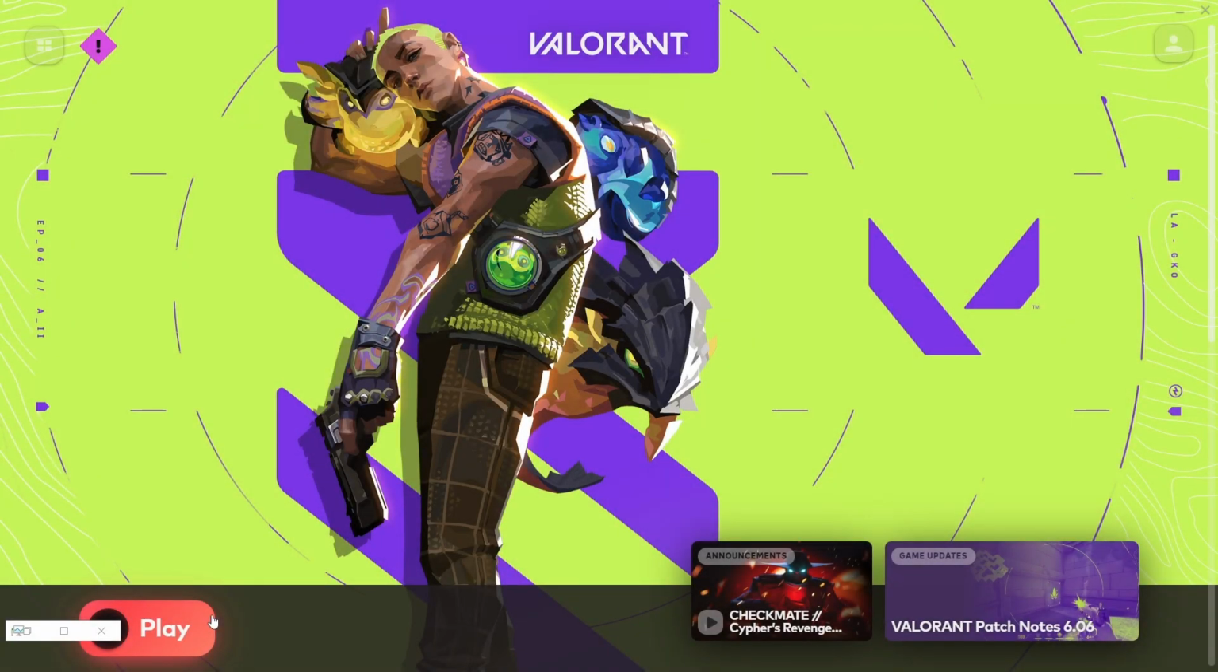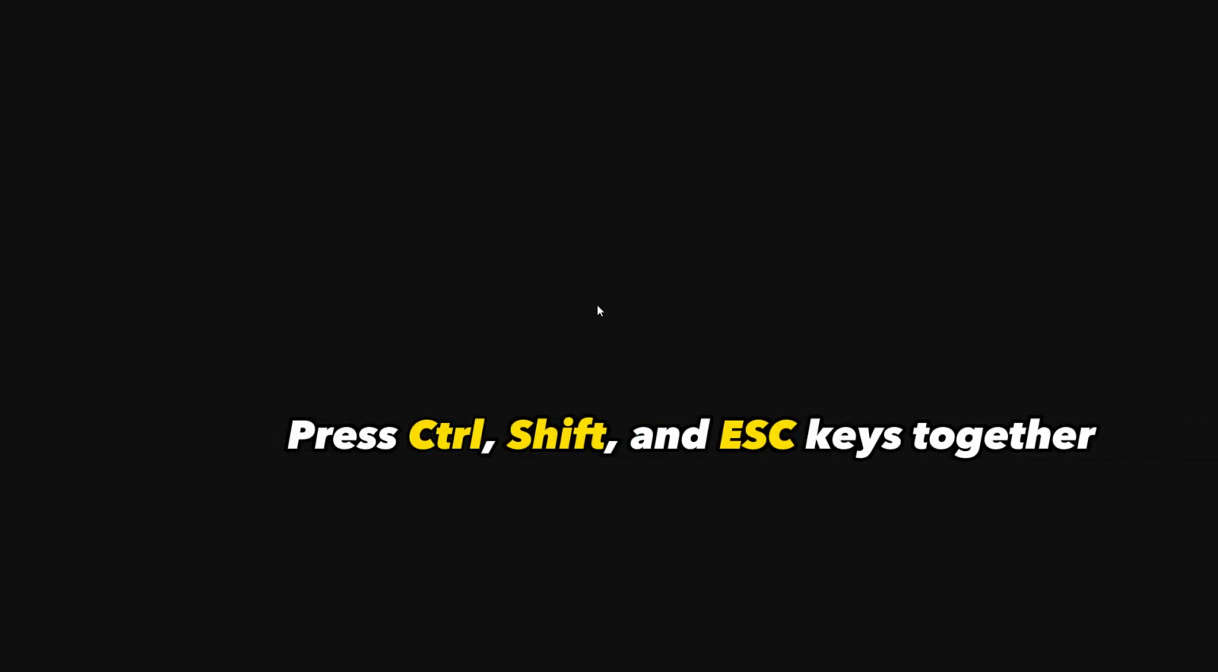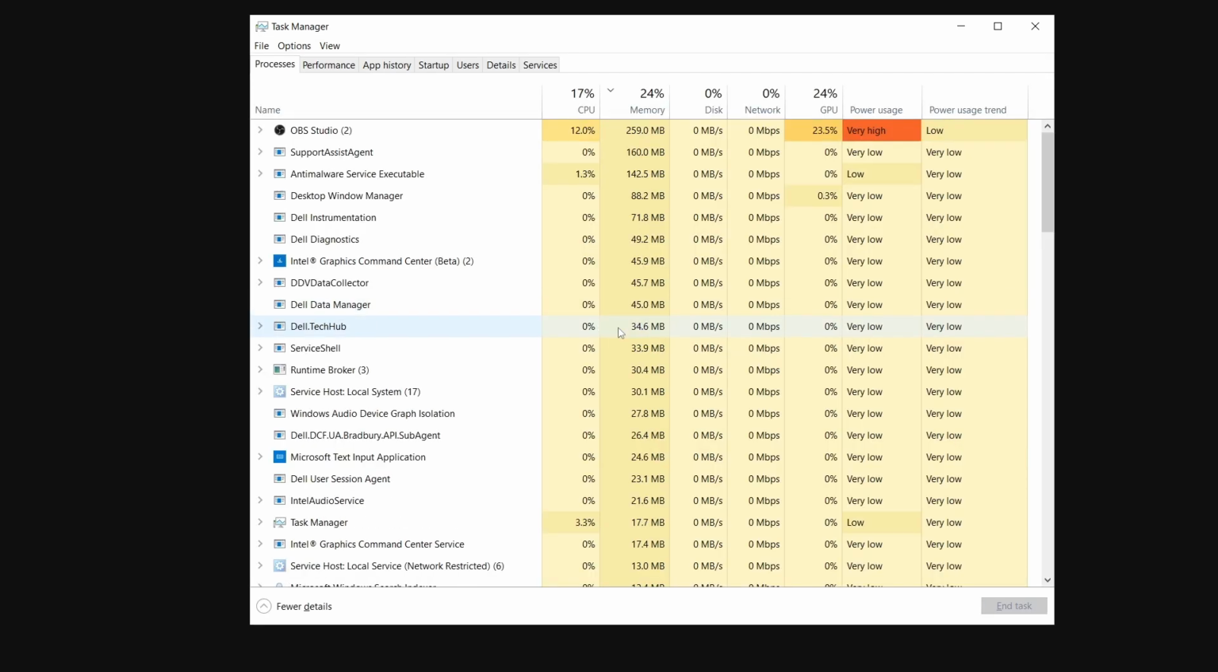When you are finished playing, simply exit out of the Riot client and click on this mini tray icon. This will open up your Task Manager. If you minimized Task Manager earlier, it will show you the tray icon like that. But what if you didn't have that tray icon? Simply press the Control, Shift, and Escape keys together. This is a shortcut key for Task Manager.